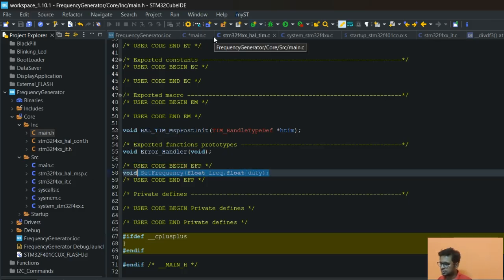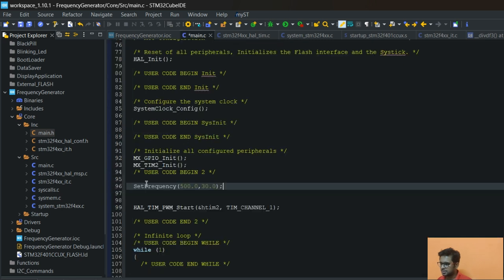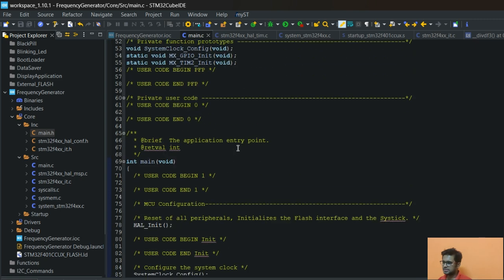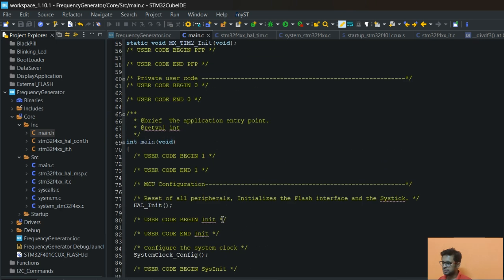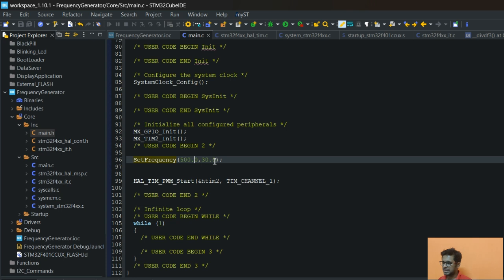So now let's go to the main function. In the main function, let's copy the function, that is, we are using set frequency, and here you can directly pass the frequency and the duty cycle that you want to generate. After this, just save it and build the code. What I did is that instead of passing these variables as arguments, as duty cycle and frequency, we are using the function. In that function, whatever I pass, the first value will be the frequency and the second will be the duty cycle. So I am passing 500 as the frequency and 30 as the duty cycle. So I save, build, and debug.